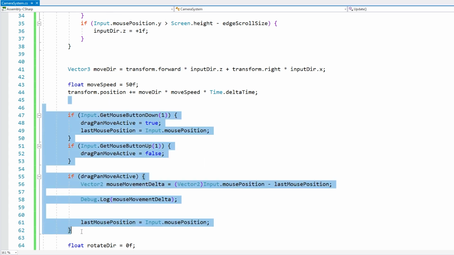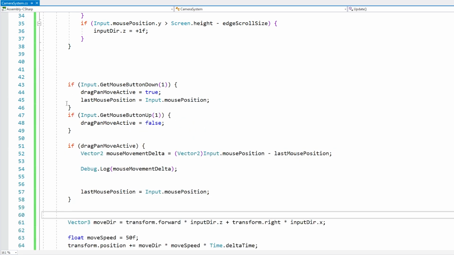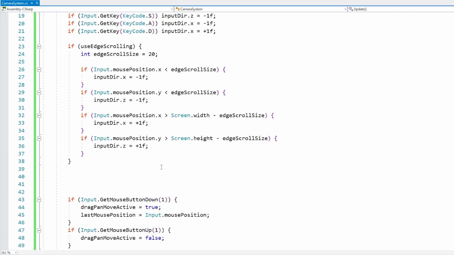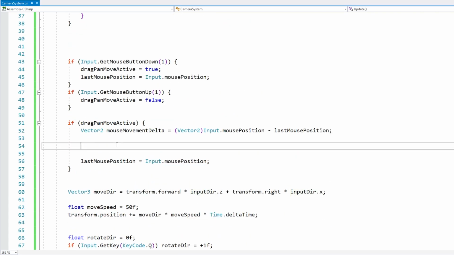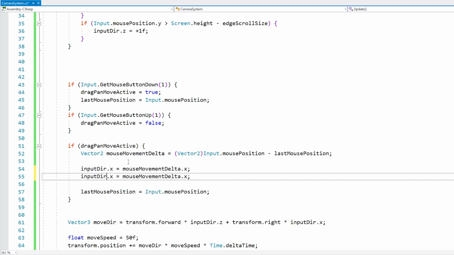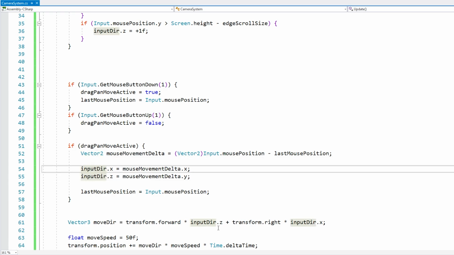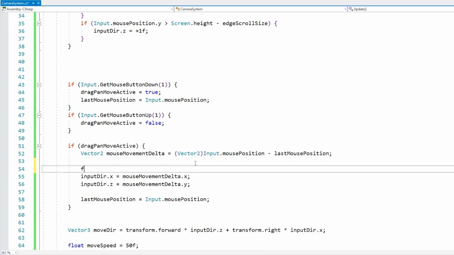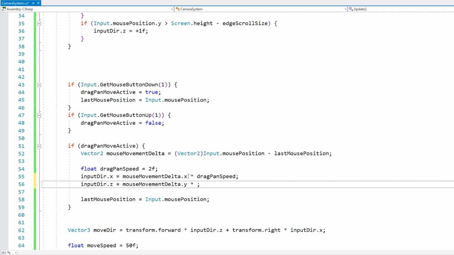For that, let's actually put all of this logic above, before we move the transform. We're going to refactor all this code in a bit. So we've got this. Now let's just convert the mouse movement delta into the same as the input direction. So here we set the inputDir.x equals the mouseMovementDelta.x, but then we modify the inputDir.z based on the mouseMovementDelta.y, because over here we're working with a Vector2, but with the input we're using the z. Okay, so that's it, except with this it's going to move way too slow. So let's define a float for the drag pan speed. Then we just multiply it by the drag pan speed.